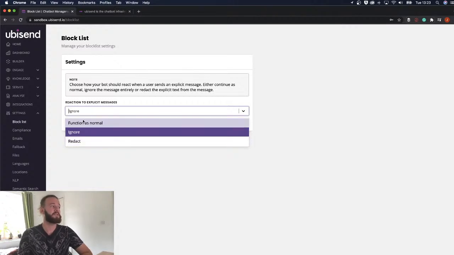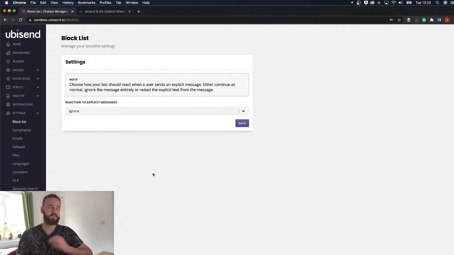So these are the options that you have available within the block list. It's a great way to give you a little bit more control of the conversation for the inevitable time that maybe one person out of every 5,000 gets a little bit angry in their life and just decides to take it out and swear at your chatbot for a little while.